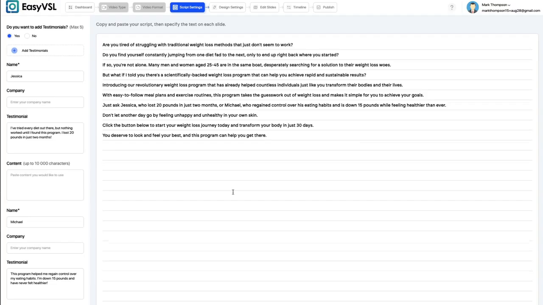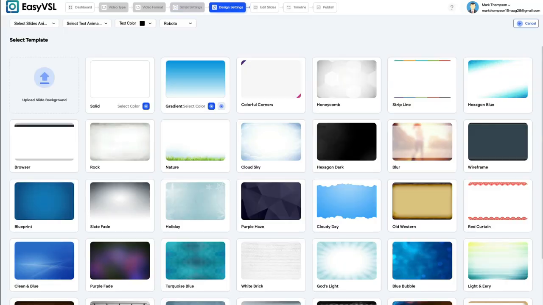Okay, and within seconds it automatically created my script, which I can go in here and change if I wanted to. But what I'm going to do now is show you how it's going to take that script and create the slideshow. So I'm going to click next.